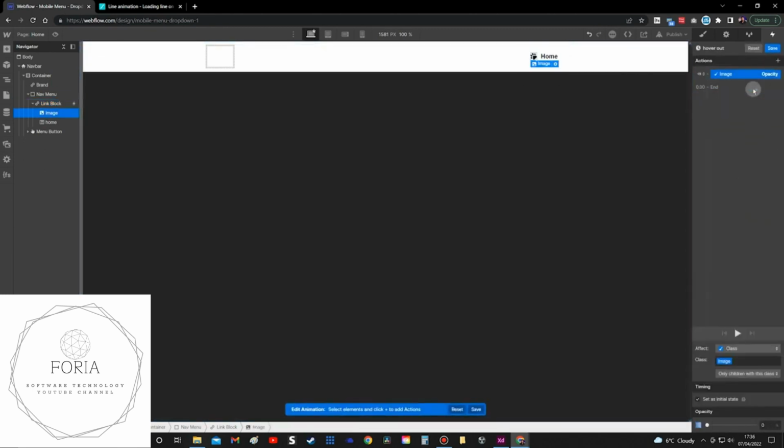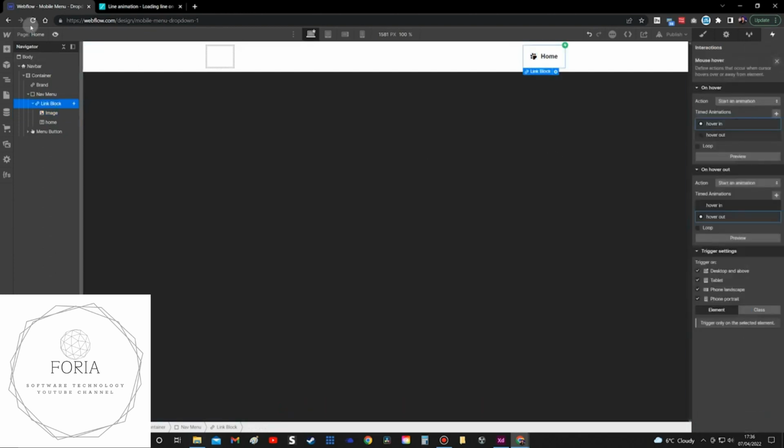Get rid of this first option, just delete it. Uncheck the initial state, set it back to ease. And the duration, I think we had 0.5, so we'll keep it as that. And then we can save it, and now when we hover over this, the paw print will appear. When we take it away, it'll go away.